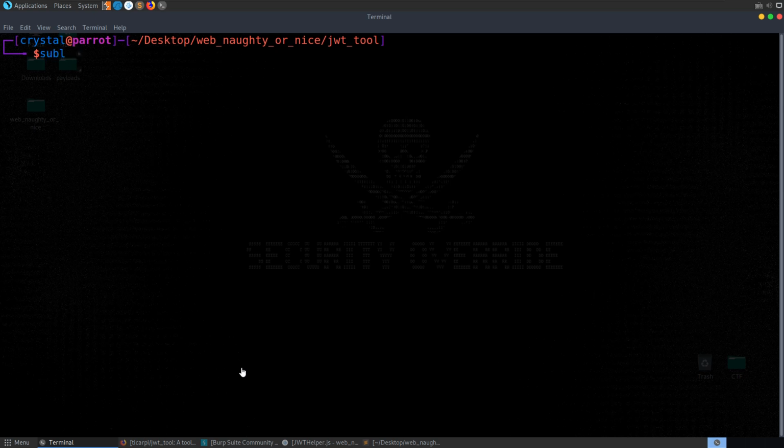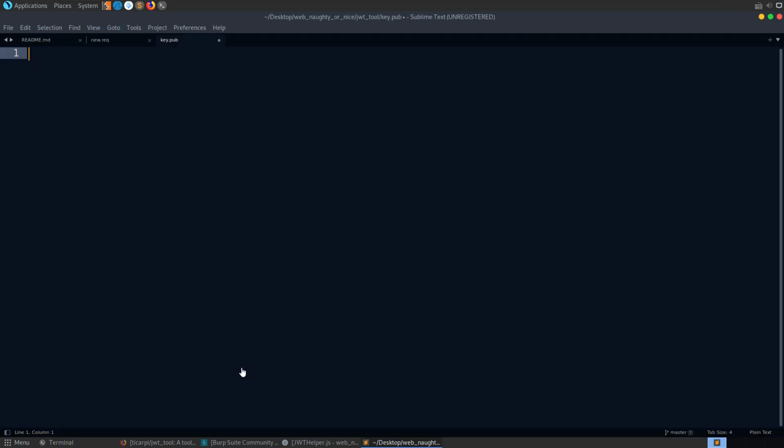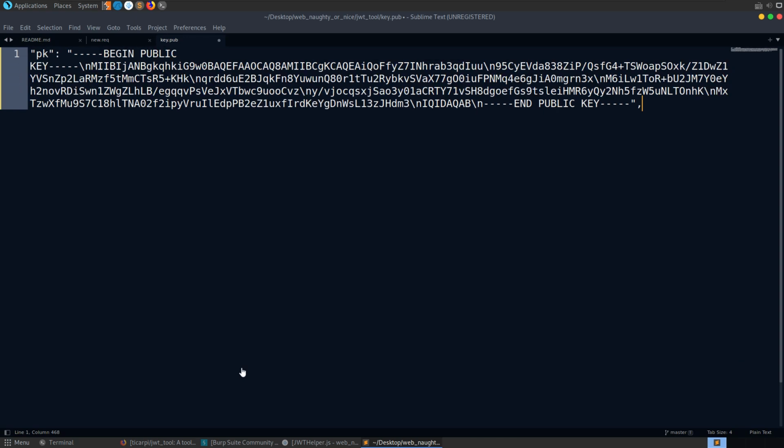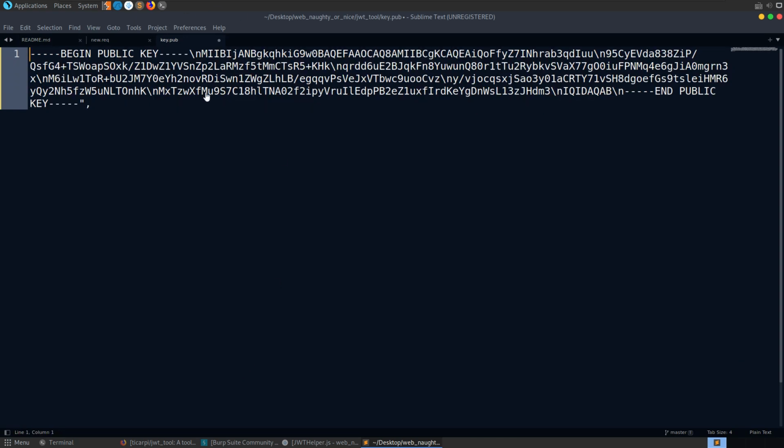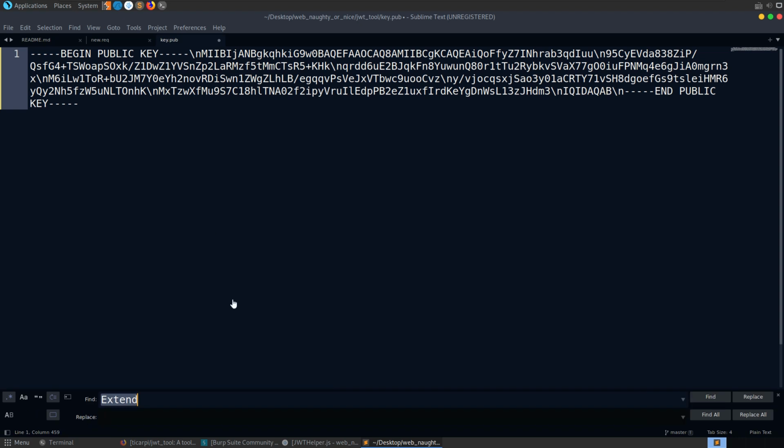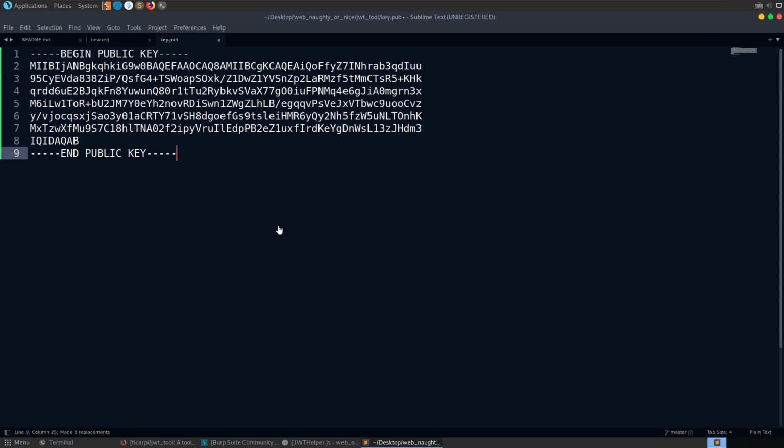So, we're going to call this key.pub. Paste this in here, and we want to just separate this out, so we've only got the public key. We want to change these new lines into actual new lines, so I'm going to do Control and H for find and replace. We'll replace \n with new lines, but I'm using the regex mode here, so we just need to escape this \n here. You can see it's now matched those. We'll hit replace all, and we've got our key.